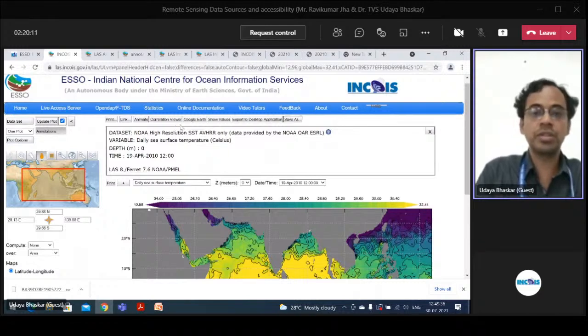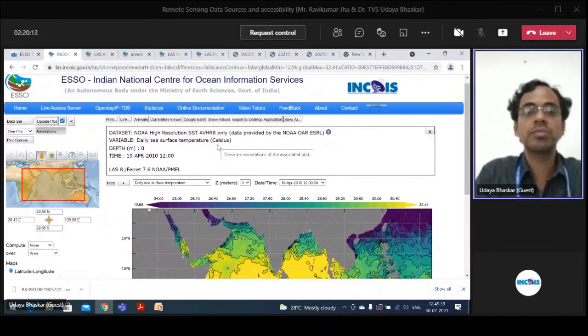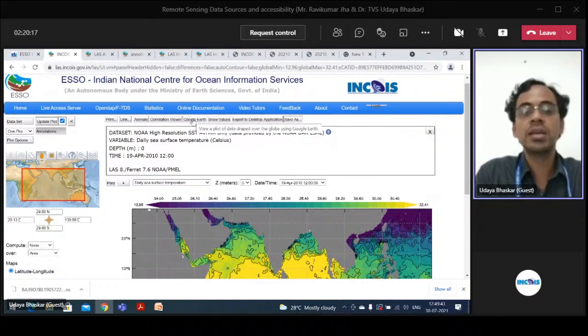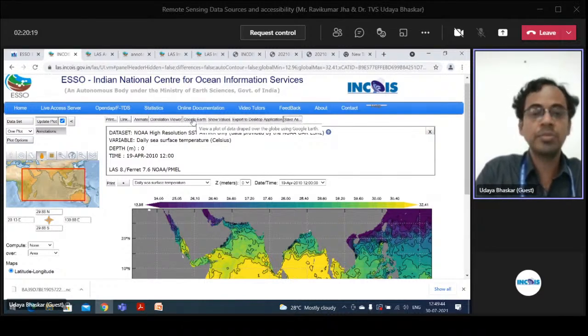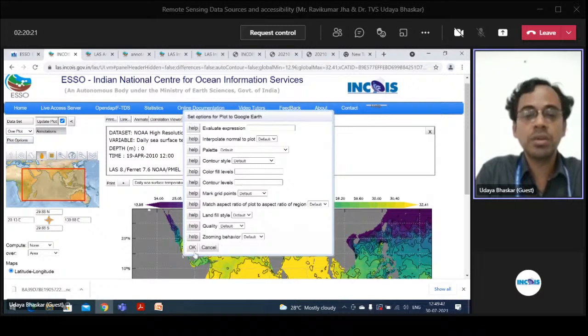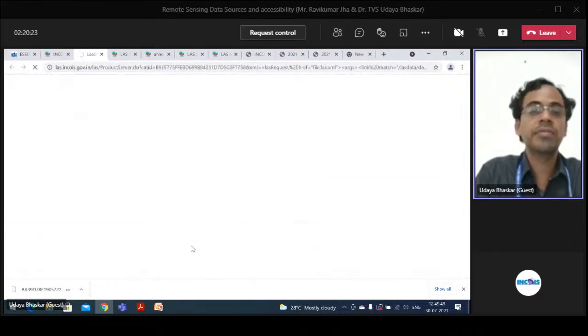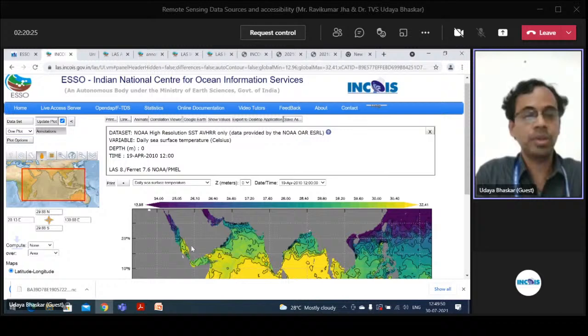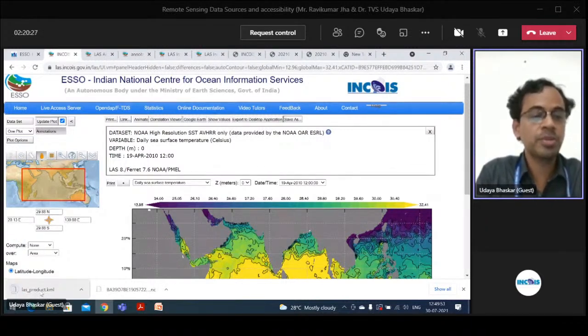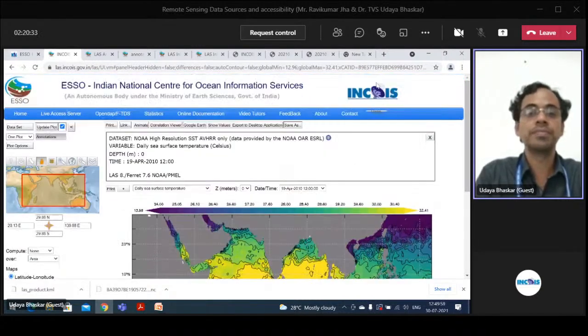You can choose two different options. As I told, I have not installed Google Earth in my system here, so I don't want to go for it. Otherwise, you can directly go for Google Earth. It will generate your KMZ files. If I say OK, automatically it will give you the option. See, the KML file has been downloaded here. So this can be used in your Google Earth, and automatically the plots will be generated.